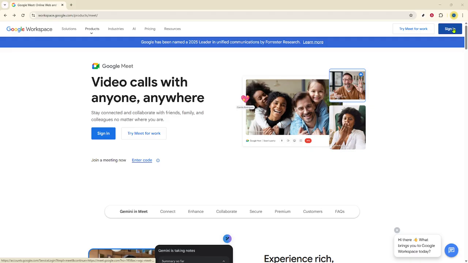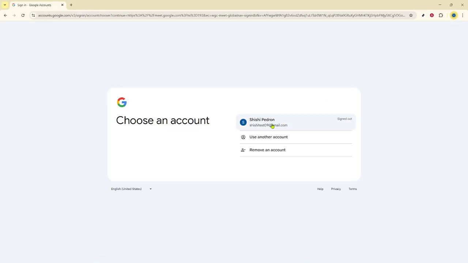You will be prompted to choose your Google account. Here, you'll see a list of your accounts if you're using multiple ones. So go ahead and select the one you wish to use for this meeting. Once you've chosen your account, it's time for the next step, entering your password. Type that in and click on Next. Make sure you've entered it correctly to quickly proceed to the next part.